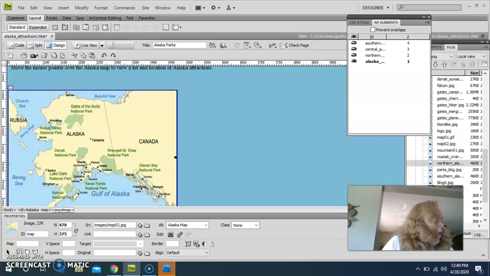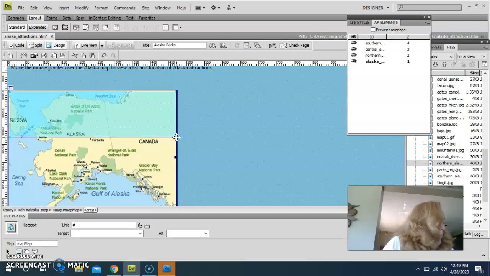And we're going to draw a rectangle about, and this is just kind of eyeballing it, that will encompass about 1/3, so whatever we would consider the northern part of the map. So remember, we're going to chop this map into thirds. So right about there. Okay.